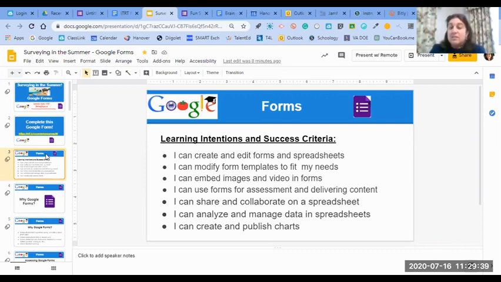So forms. Learning intentions and success criteria for today. I can create and edit forms and spreadsheets. I can modify form templates to fit my needs. I can embed images and video in forms. I can use forms for assessment and delivering content. I can share and collaborate on a spreadsheet. I can analyze and manage data in spreadsheets. And I can create and publish charts.